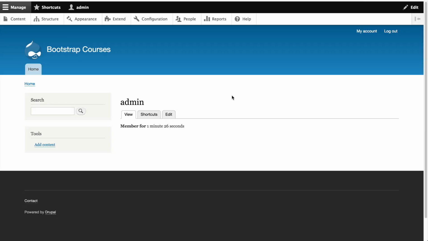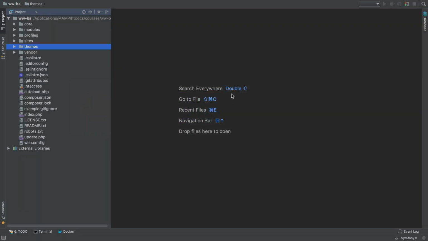In the last section, you learned how to customize Bootstrap through its settings, but that can only take you so far. What I want to show you now is how to create a subtheme which loads Bootstrap through a CDN. So let me jump into my IDE.